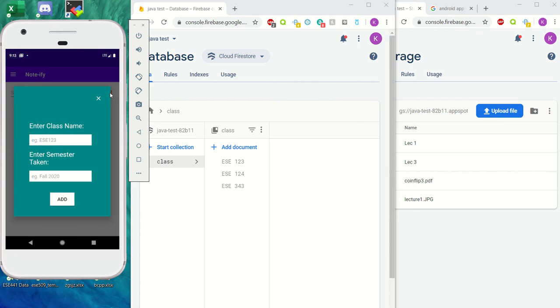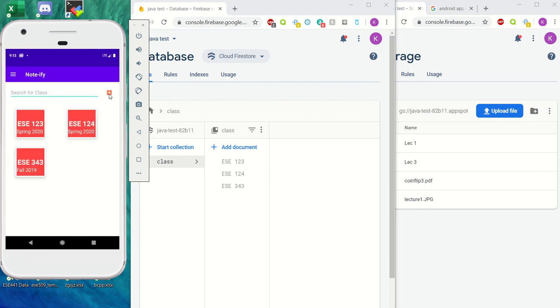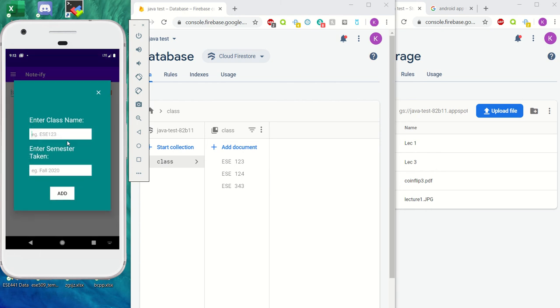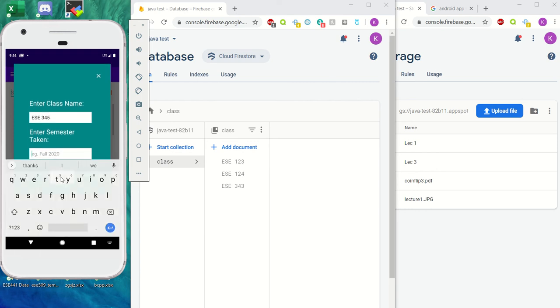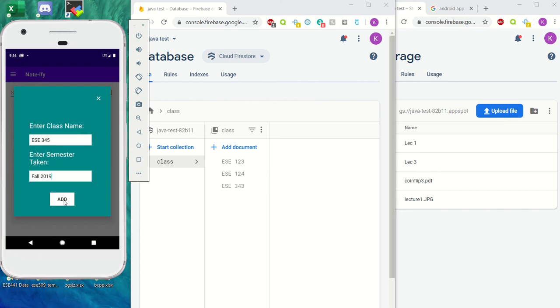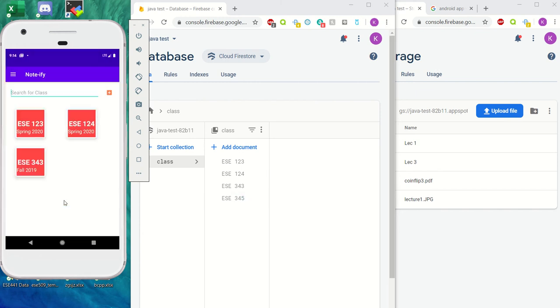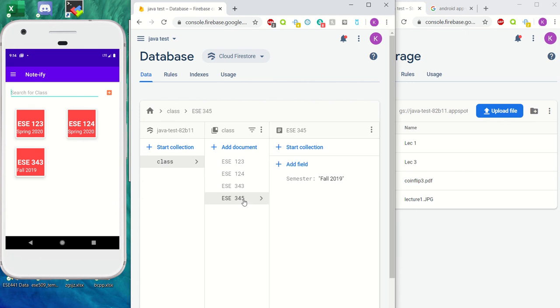I can also use this button, which allows you to add more classes, so you can create a new class if it's not here. So for example, I'm going to add a class 345 in semester fall 2019, and I add. Okay, as you see, it's directly updated right here. You see, we have fall 2019.